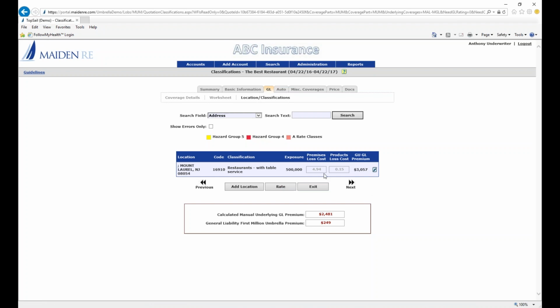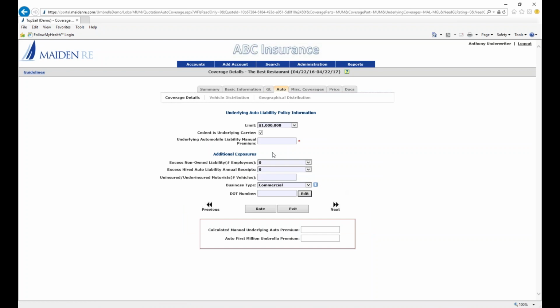It comes up with the premises loss costs and the products loss costs, does the rating based on the exposure and the class, and in this case, the primary GL is estimated at $2,481, and the excess factor generates $249 for the first million umbrella premium. That concludes the GL section. We'll hit next and go on to the auto tab.